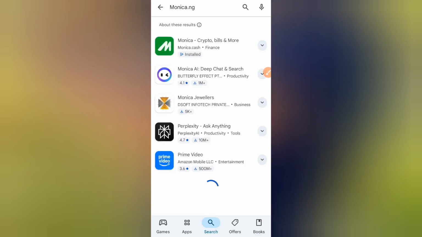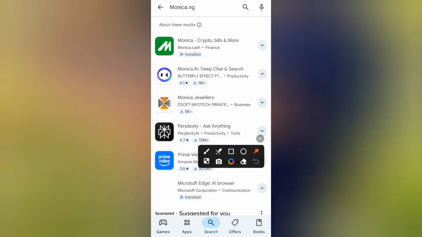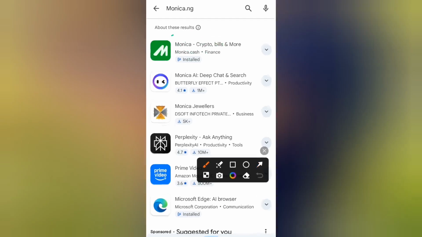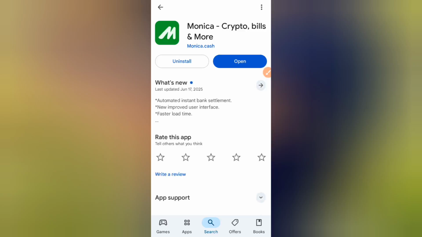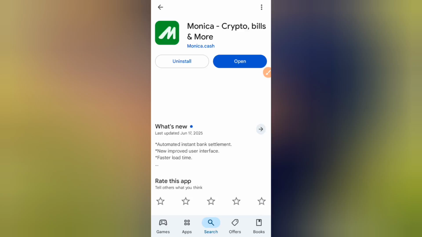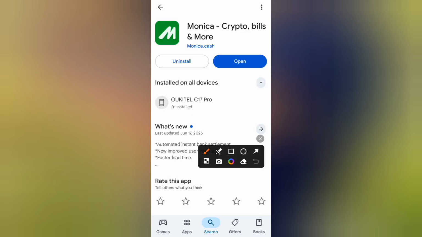Okay, and this would bring you to this very page. It might lead you directly to the Monica.ng app, but if you happen to see it like this, you just want to click on this very one right here that says Monica, crypto bills and more. Please pay attention to the logo. Okay, next you have to do is to update it or install the app if you don't have it, or if you're doing this for the first time. Once you're done installing the app, you want to go ahead and click on open right here. Now if you click on this open button, this should redirect you to the Monica.ng app.